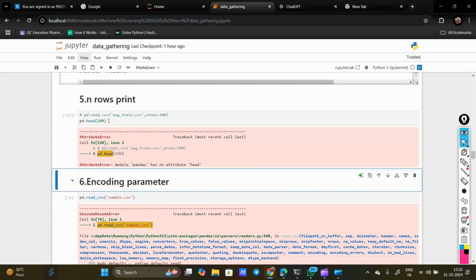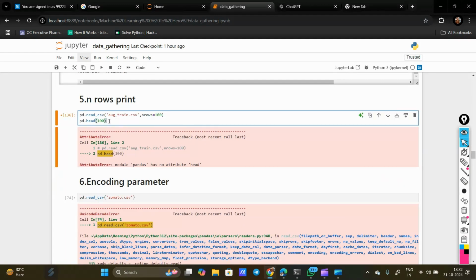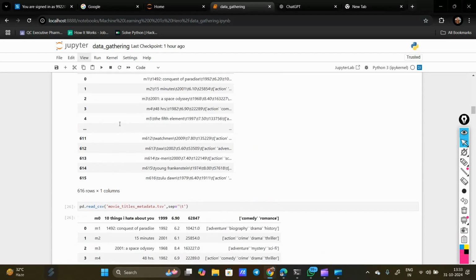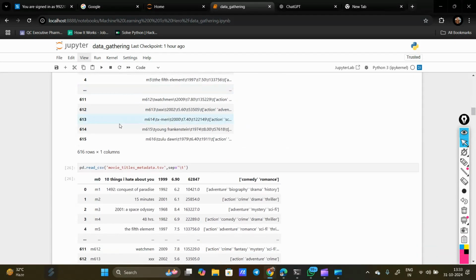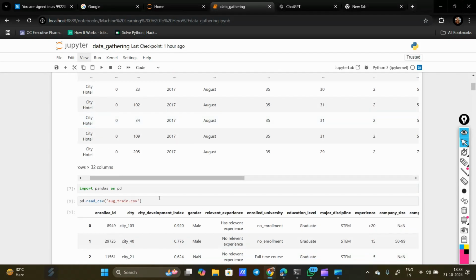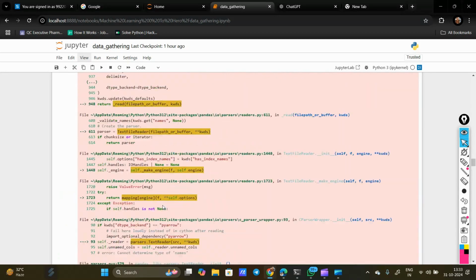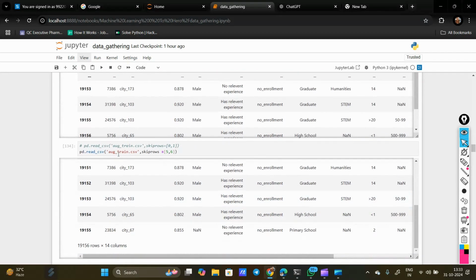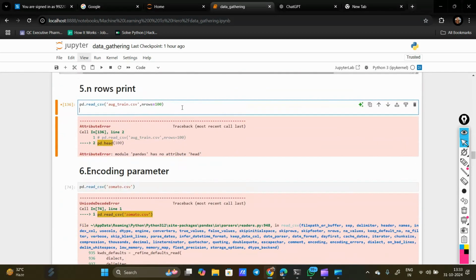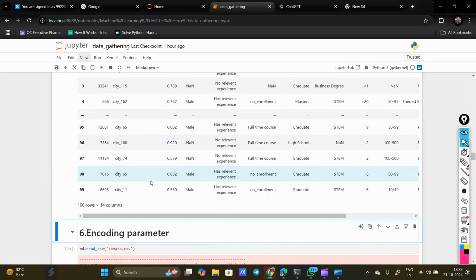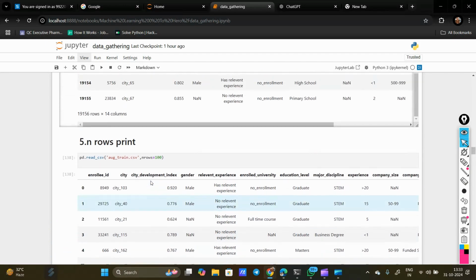Okay, pandas has no attribute pd.read. Okay, let me remove this one. I don't know why it is showing that error. So let me see once. For that you need to define nrows. Okay, so here it is coming. See, only 100 rows we are getting, 100 rows into 14 columns.